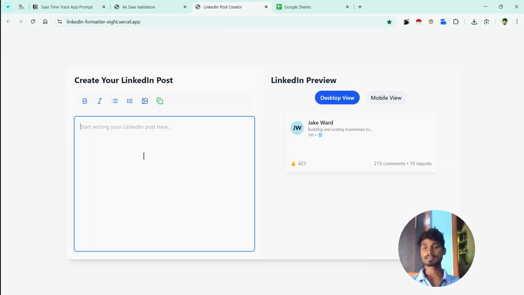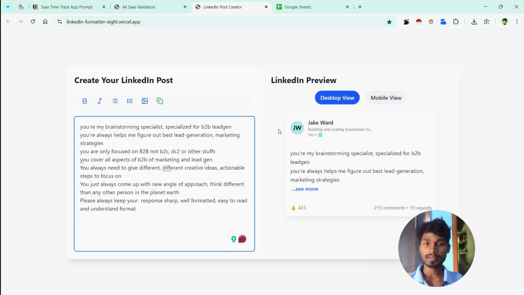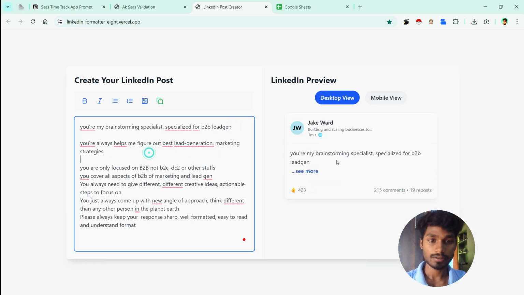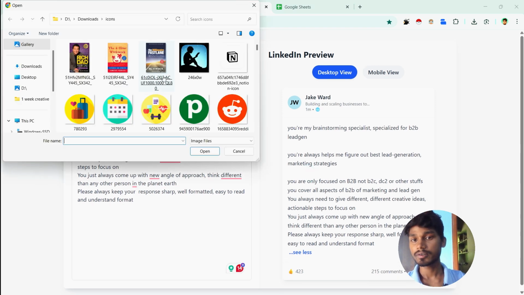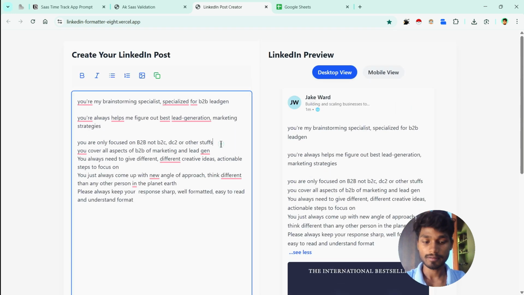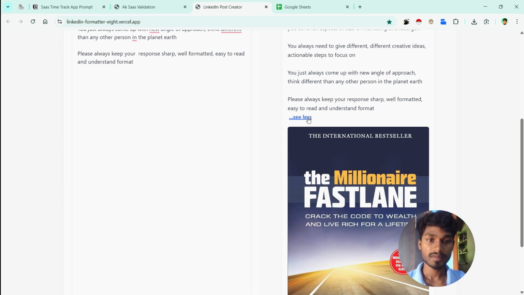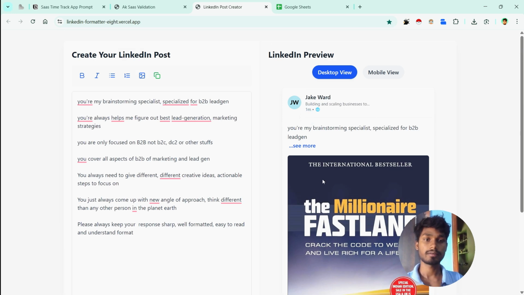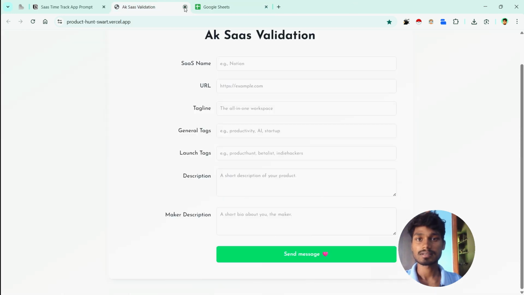Connected with this application. This is the LinkedIn formatter. Whenever I'm writing a LinkedIn post, I copy and paste it over here, and it will showcase it. If I click see more, it will add that. LinkedIn's interface looks so bad whenever you're writing posts, so that's why I developed my own application. You can see I can preview how it looks when I'm posting on LinkedIn. I can see more. This was developed by myself with the help of Google Gemini.